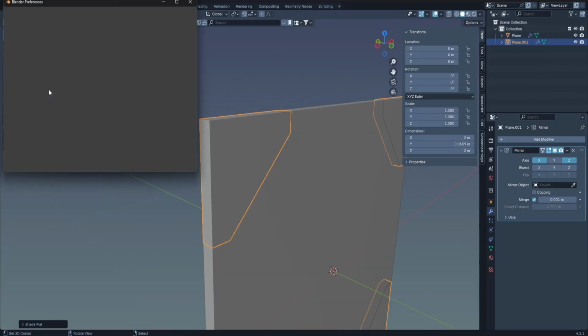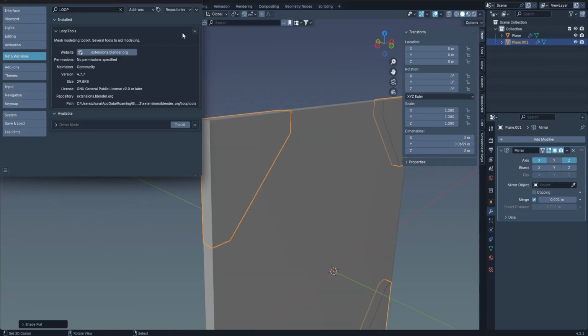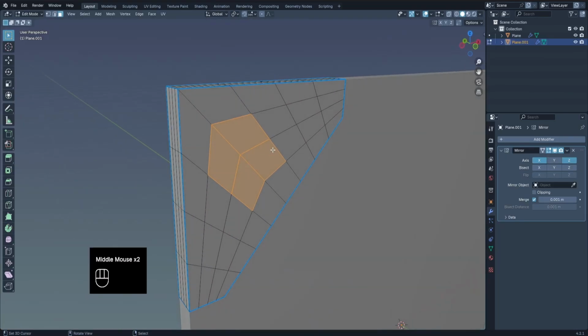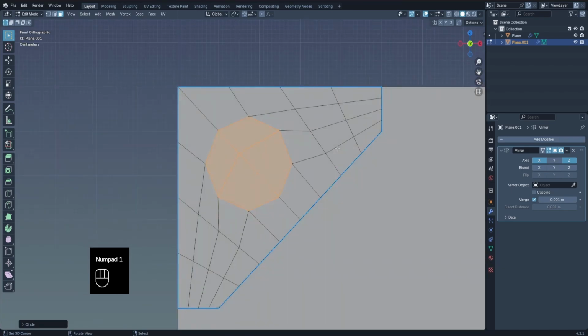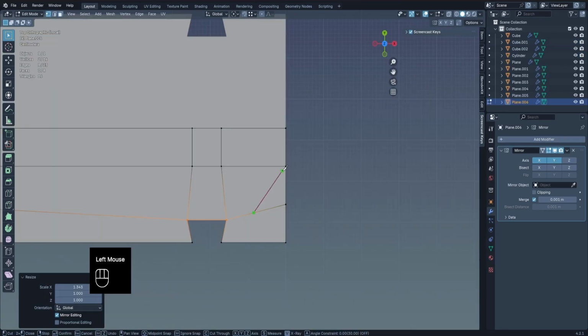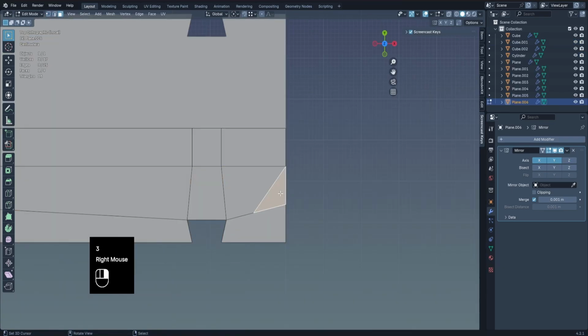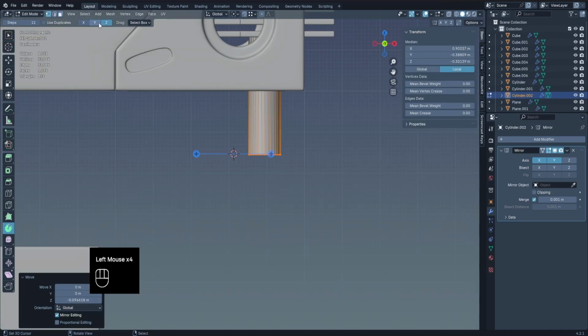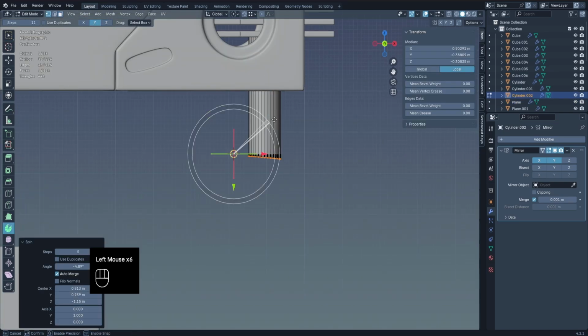In addition to modifiers, we will dive deep into Blender's powerful edit mode tools. So you will master loop tools for creating precise circles, the knife tool for making exact cuts, and the spin tool for adding intricate details.